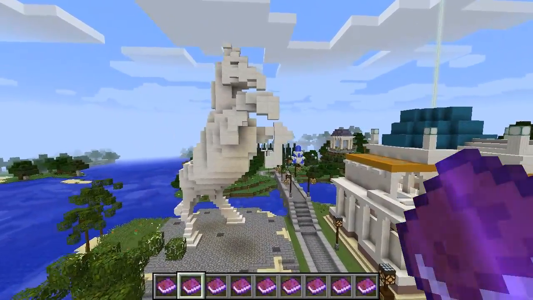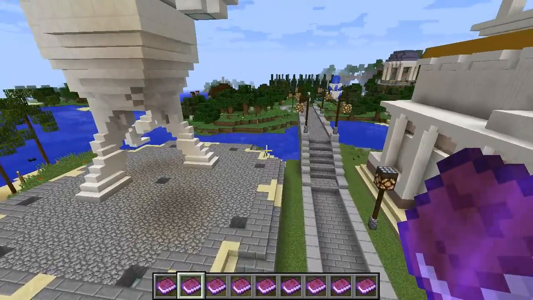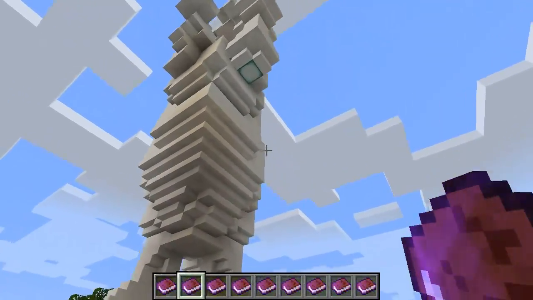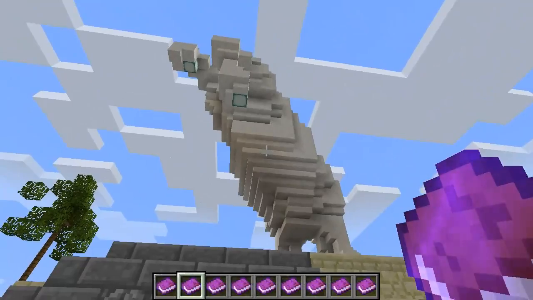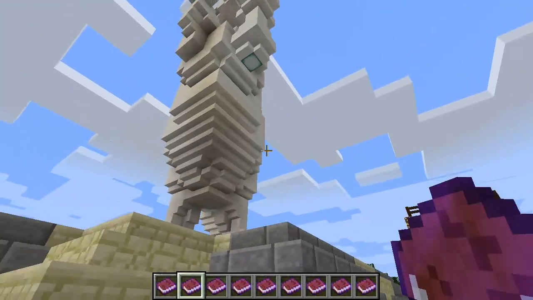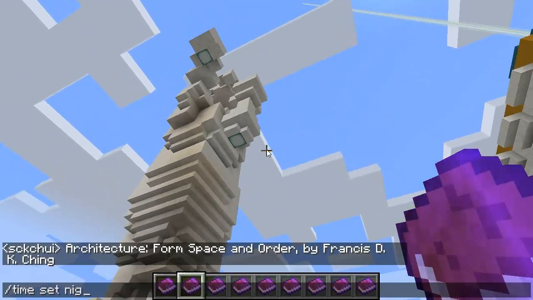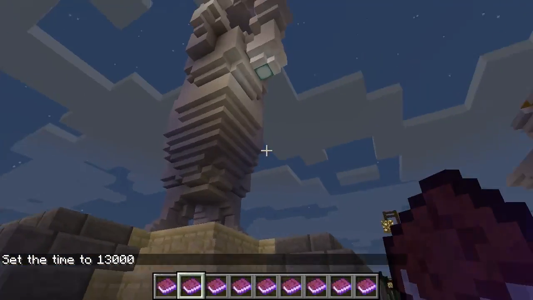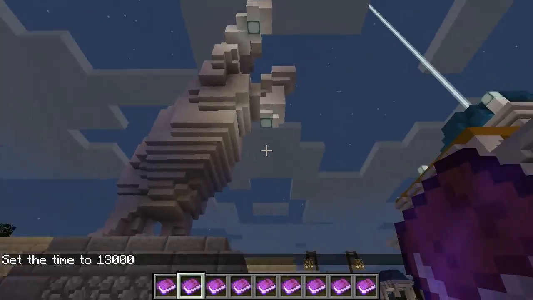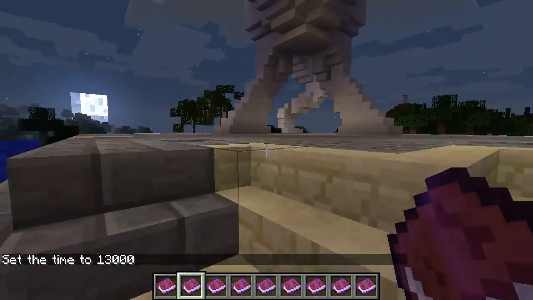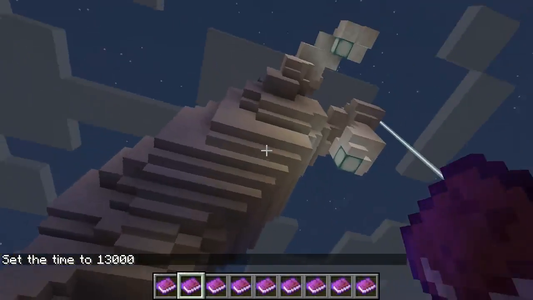It's entirely white. The thing about that, of course, is that if there's a lot of clouds, you might lose the shape of it against the white clouds. But I'm imagining it's going to look really good at nighttime. What if I go time set night? Interesting.